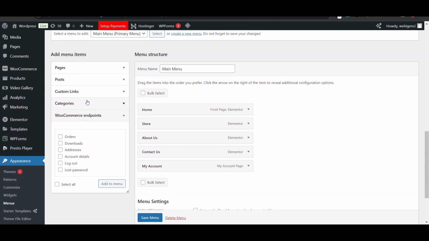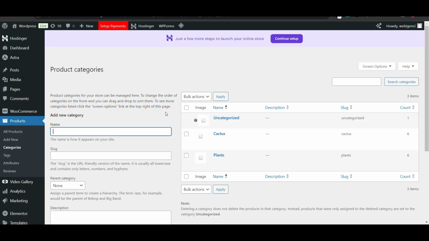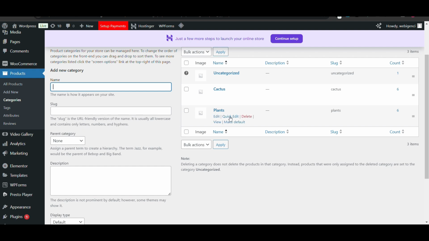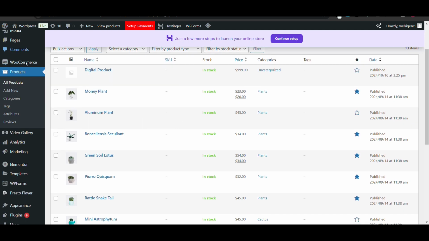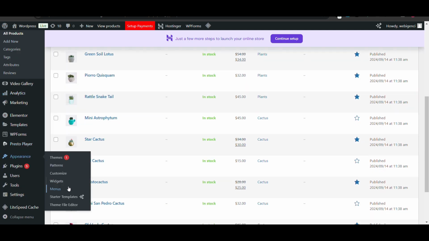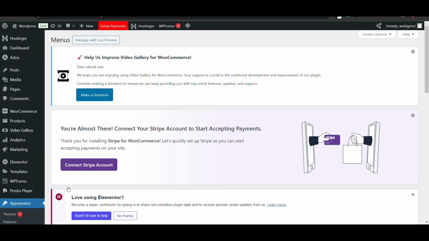But we want to add products, WooCommerce product and WooCommerce product category that we have created. Like here in products, here you can see categories that we have created, cactus and plants category. I have created two categories, and I have added some products in it. So now I want to show this category in menu and also want to add products in menu.